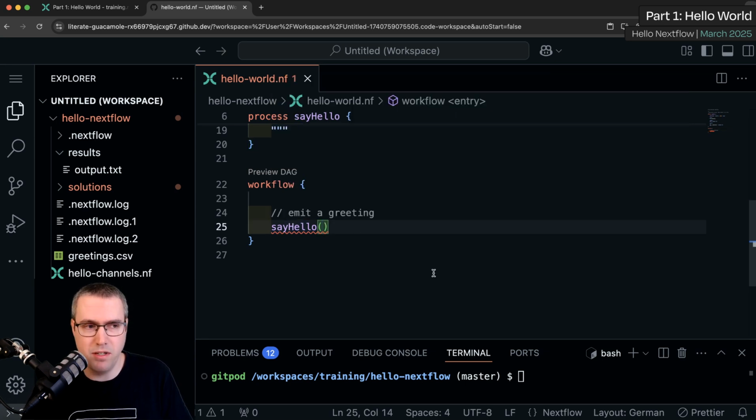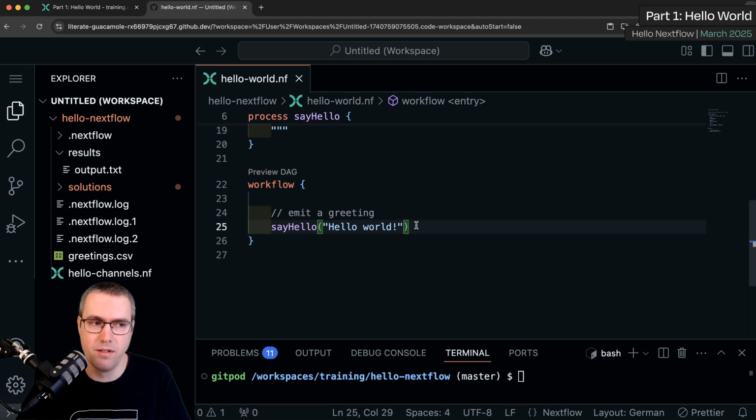Now, the simplest thing we could do is just hard code it. I could write hello world and provide that string input to the process. But again, that wouldn't really solve any problems. We'd still have to go back and edit the pipeline code every time we wanted to change something, which is no good. The good news is that Nextflow has a built-in system to handle command line arguments called parameters.